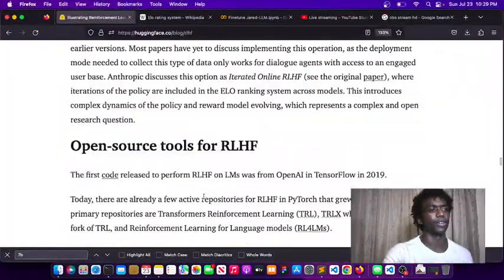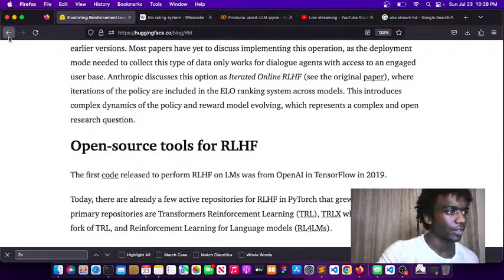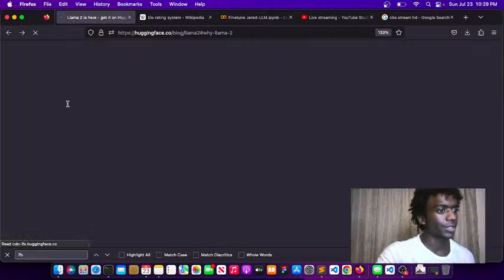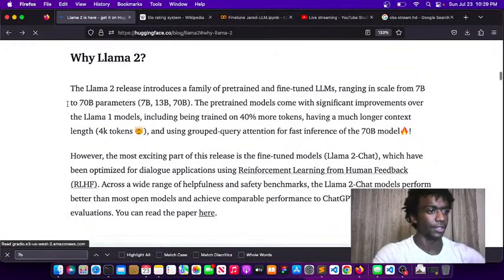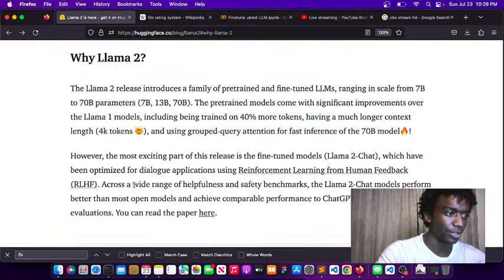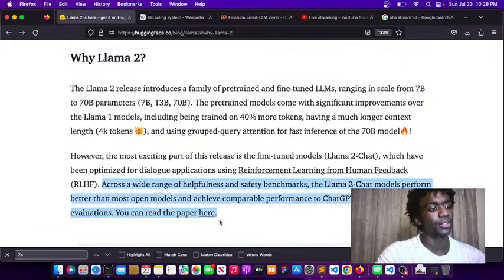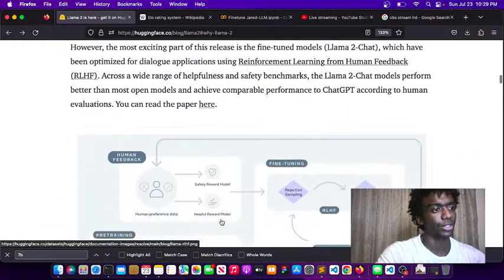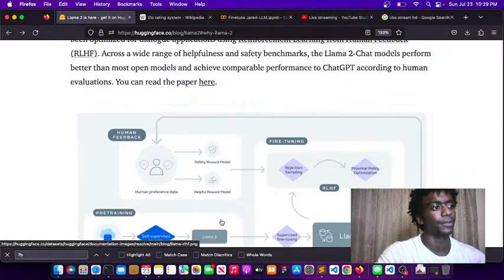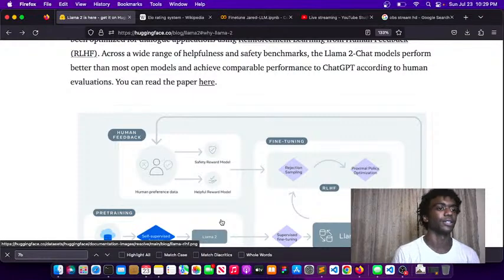I don't want to run through the whole thing. Let's go back to Llama. So, back to Llama. We just did a deep dive and now we understand this. And now when we go back to understanding Llama 2, we're going to be a little bit better. So across a wide range of helpfulness and safety benchmarks.